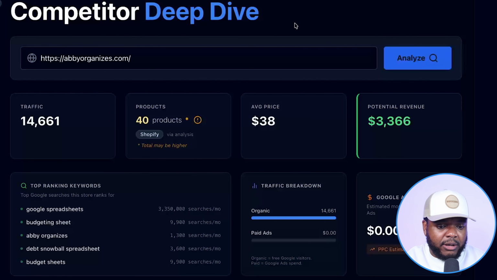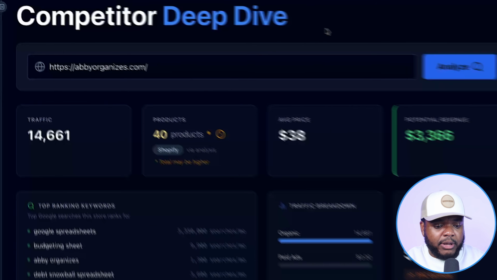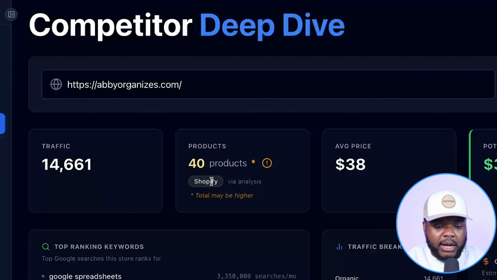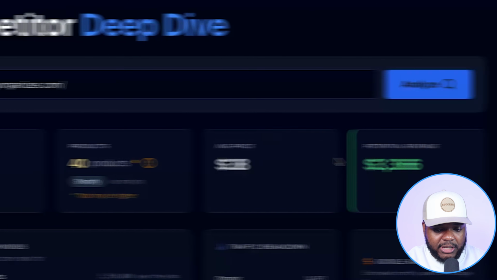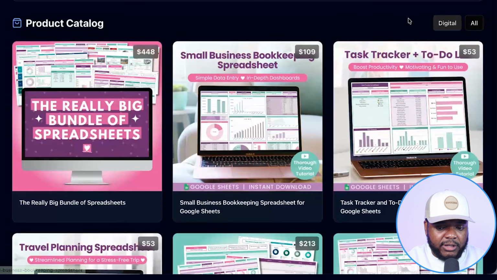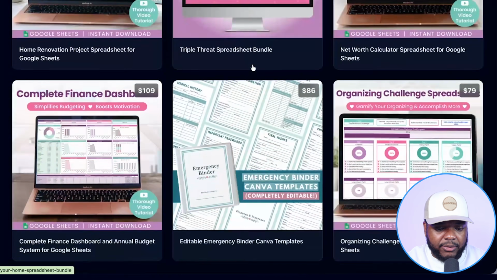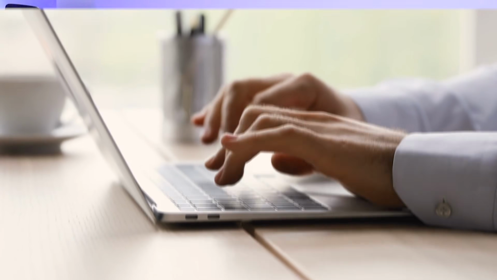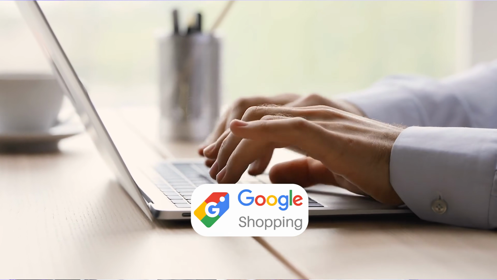And then from here, I'm now going to get even more data than before. I'm going to get the estimated traffic, how many estimated products they've got listed, the average price, as well as the potential revenue. And I'm also going to be able to just see all of the different products that are in their store right now. But yeah, I thought I'd show this to you because when it comes to generating traffic, of course you want to focus on just one method to begin with. And if you did want to put all your effort into Google Shopping, you can do that. But I also wanted to give you some alternative options that you can use.